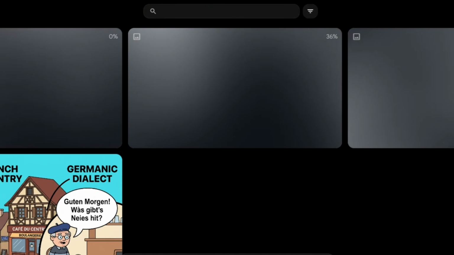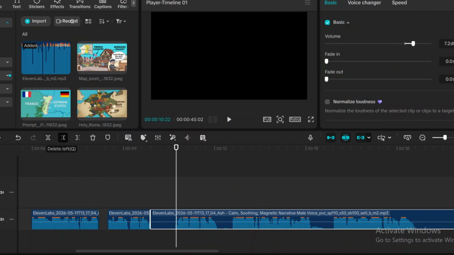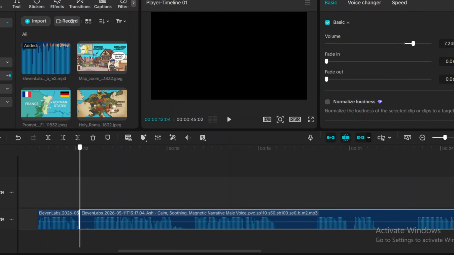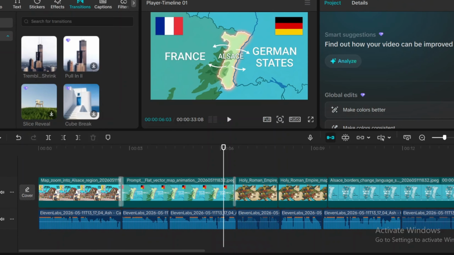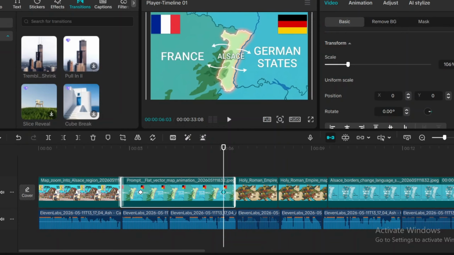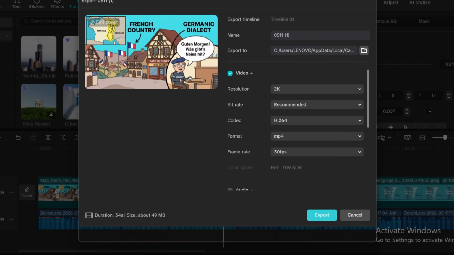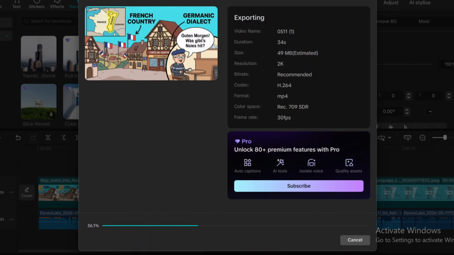So instead of one long video, once all visuals are ready, we bring everything into CapCut. Now the real editing begins. You align the voiceover with each visual. Match timing, add smooth transitions, keep pacing tight. No dead space, no long pauses. And when everything feels perfectly synced, you export the video.